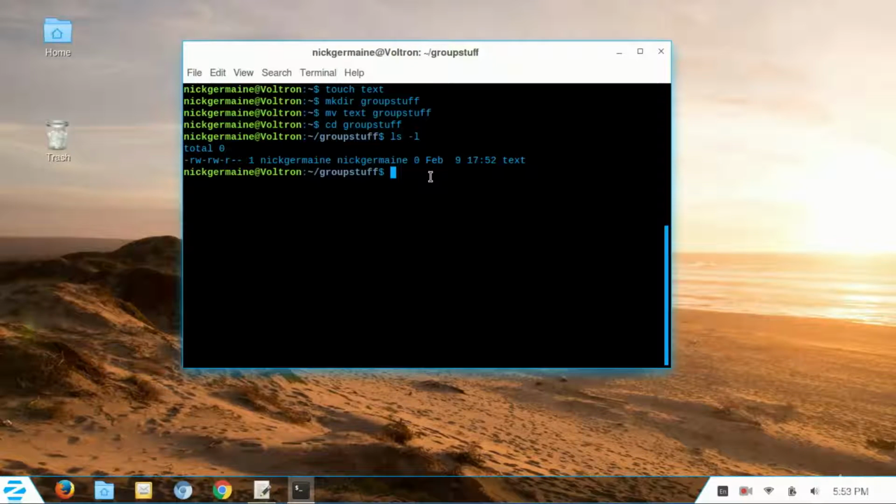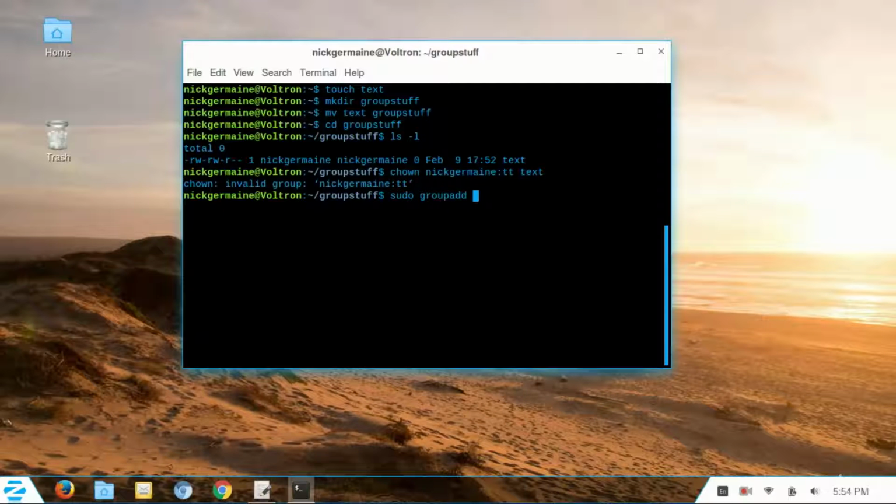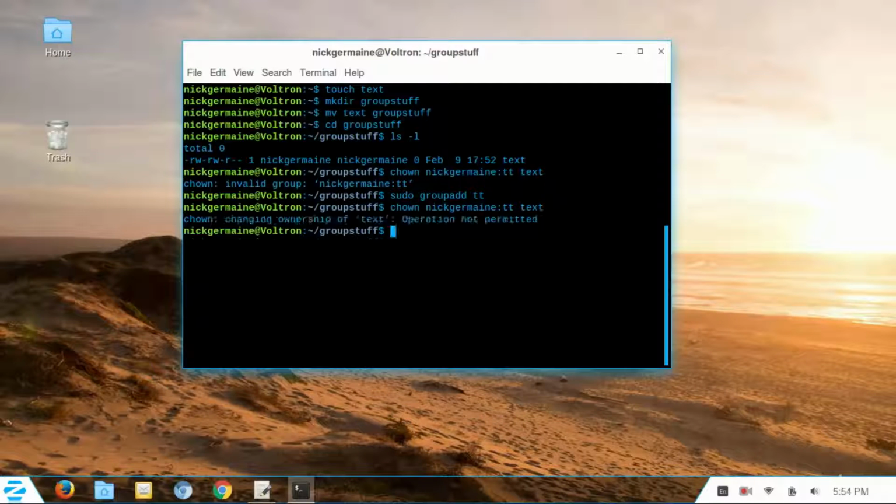So I'm actually going to change ownership of just the group here of this file. So I'm going to chown, so I actually need to create the group first. Good stuff. So now we're going to create the group, and how you do this is type sudo groupadd tt. That's going to be the name of the group for whatever reason. And now we can run chown germain tt on this file.